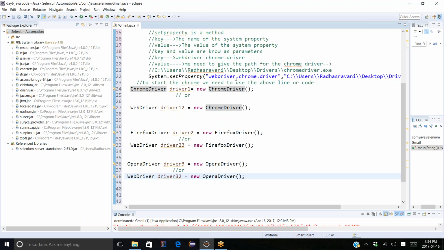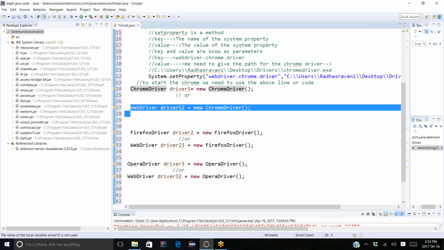Why they will ask you this question: can I write like this? ChromeDriver equals new ChromeDriver. Yes, you can write, but they will tell you that ChromeDriver is a class, but WebDriver is an interface. Why did you write that? They will ask this question.